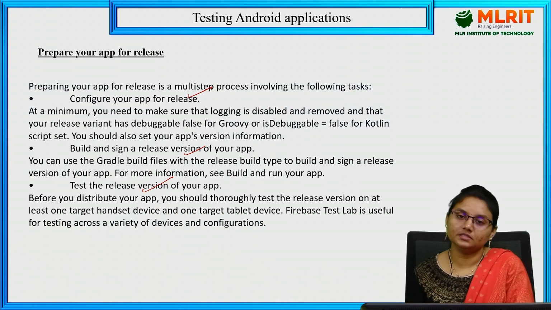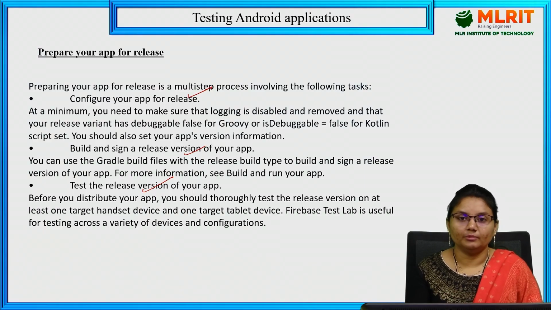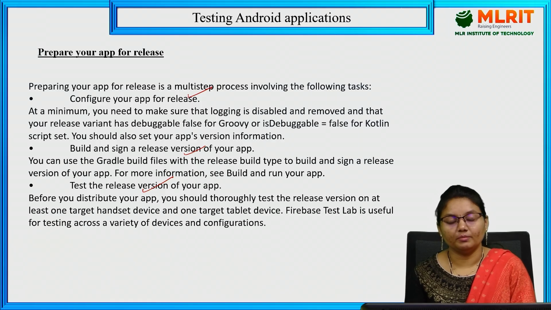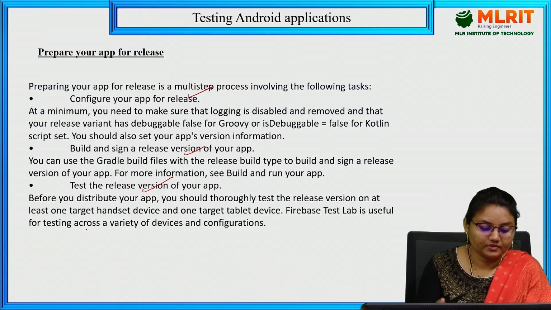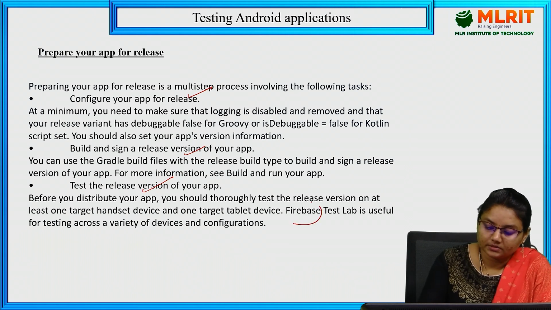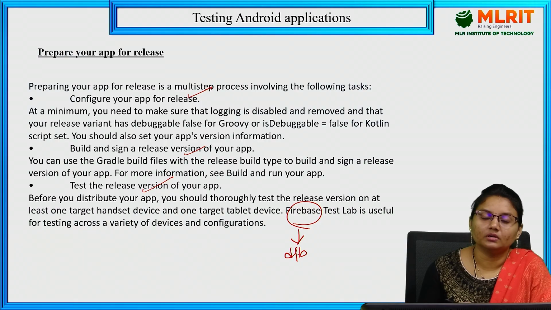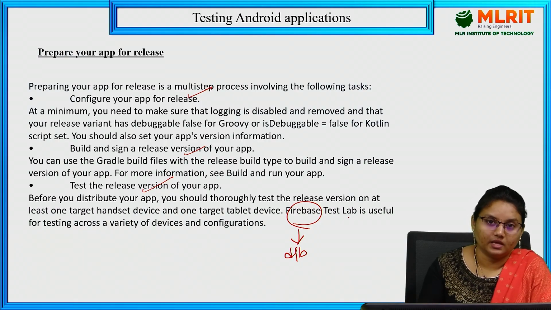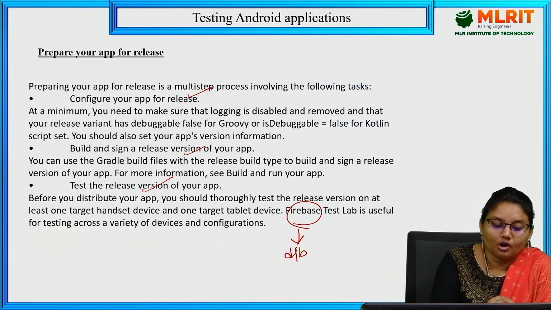What is a target device? Any of the Android mobile phones, either older Android phones or the latest released Android mobile phones. Firebase Test Lab is useful for testing across a variety of devices and configurations. Firebase is a type of database where you can store data and retrieve the data whenever it is used. There are five ways, and the Test Lab is useful for testing. Okay, and how the configuration can be done.